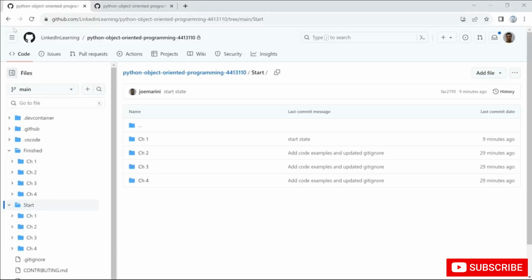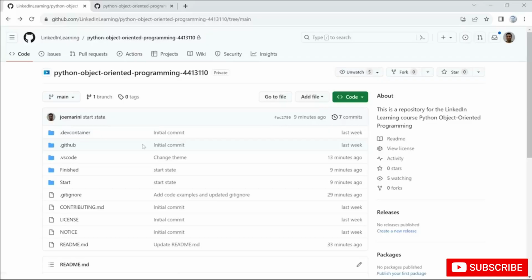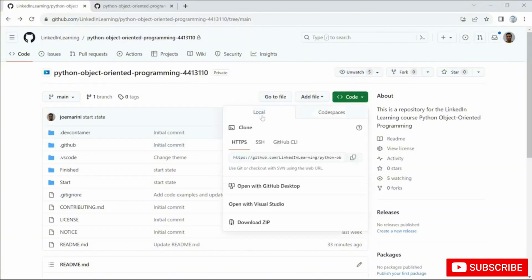This is the folder I will be working in throughout the course as we build towards the finished state for each example. If you want to download the examples and work with them locally on your computer, then that's easy enough to do. All you need to do is go to the code menu here, and then in the local panel, either clone the repository directly to your computer, or you can download a zip file and then use your favorite code editor to work on them.